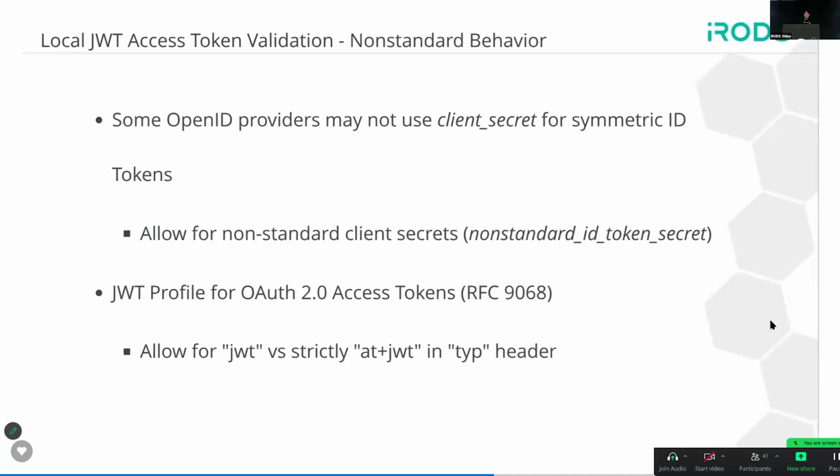As for non-standard behavior, some issues did come up when actually doing the access token validation. We did look into this, and basically, some OpenID providers may not use the client secret for ID tokens. This isn't that big of an issue since the client mode is going away soon, but still worth mentioning. We did allow a non-standard option that you can pass in to bypass this behavior.